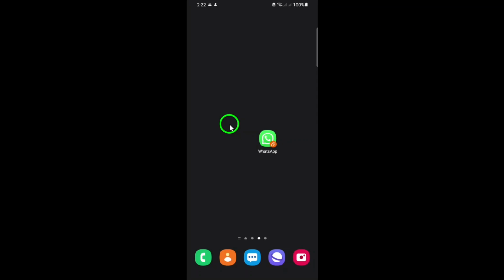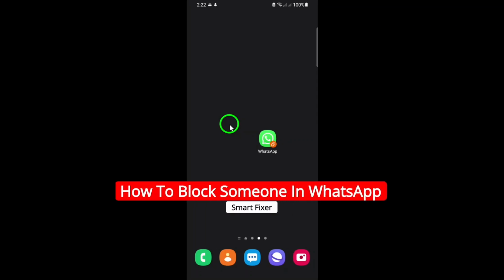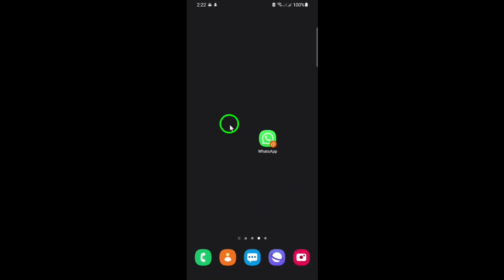Welcome to this quick guide on how to block someone on WhatsApp. If you're tired of unwanted messages or calls, blocking the contact is a straightforward solution. Let's walk through the steps together.